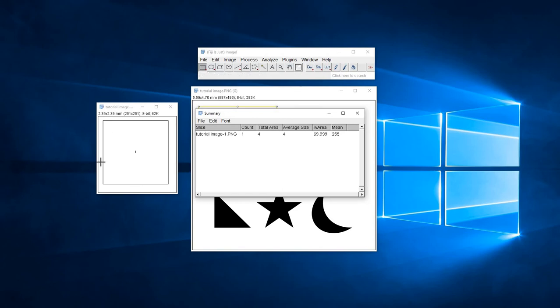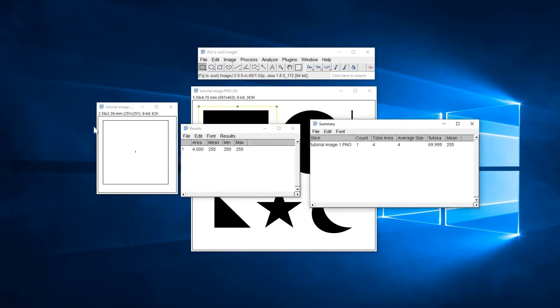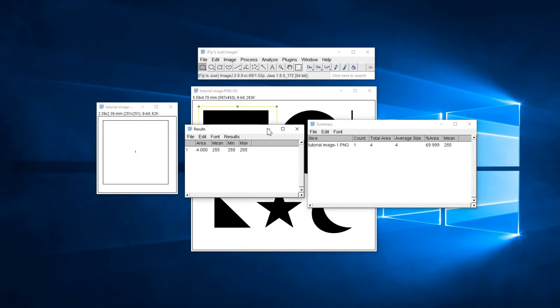So as you can see, now the square that we had is showing as a white outline that we selected, and the number of the area is number 1. You will have two different prompts once you click Analyze Particles and click OK. One is the summary and one is the results. The results is more of a breakdown of what you will find in the summary.